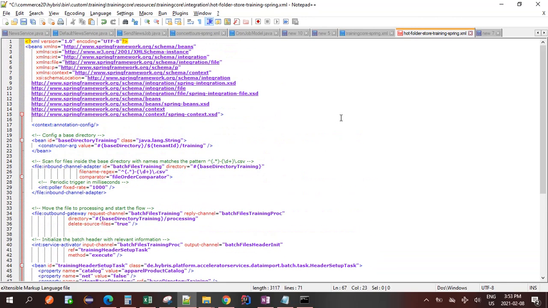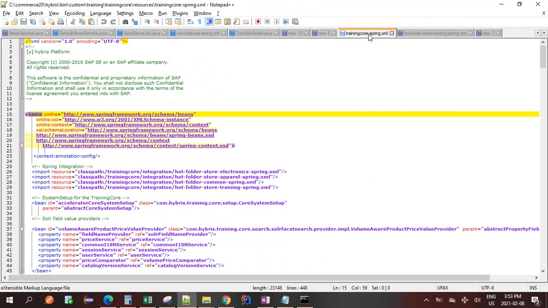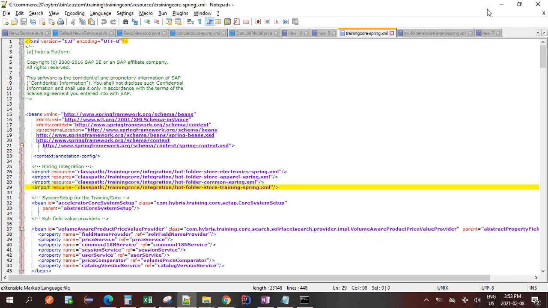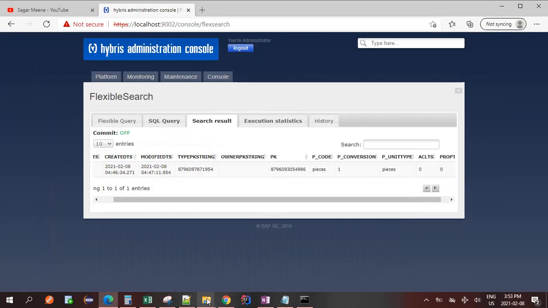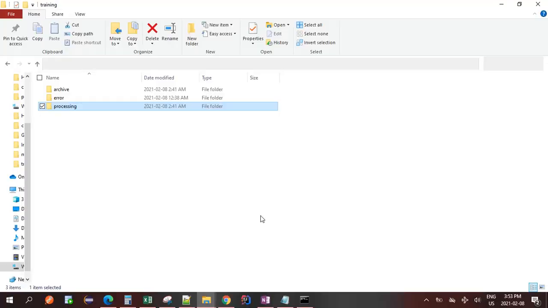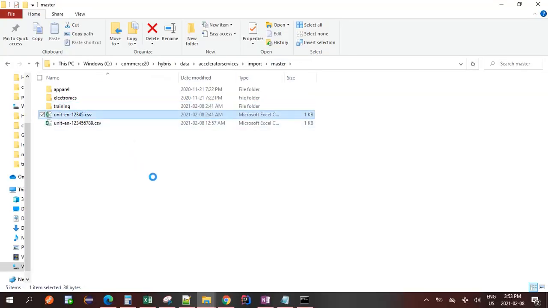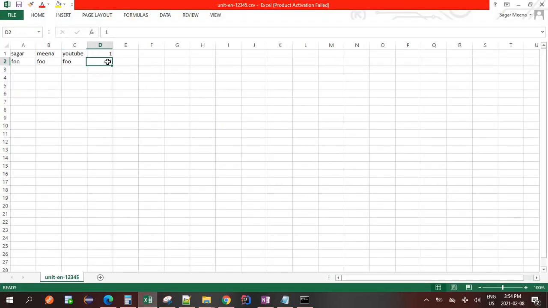And after you have this file, save it and change your spring.xml file to include the location of that file, the class path of that file, which is here. So once this is done, go to your hot folder location, and I have this unit en1235 file, so it has this data here. So I'll be uploading this data.